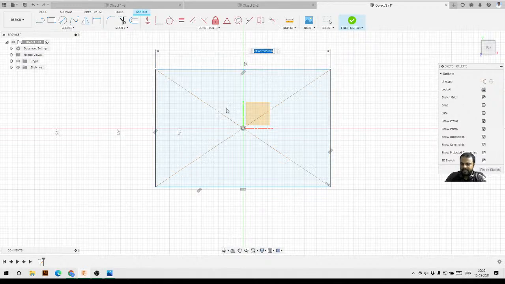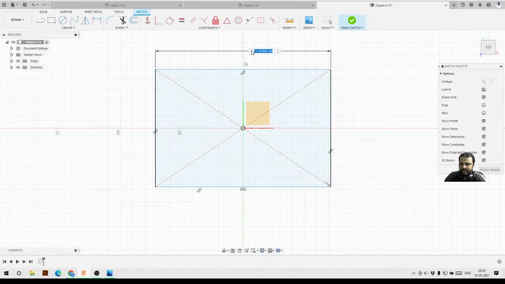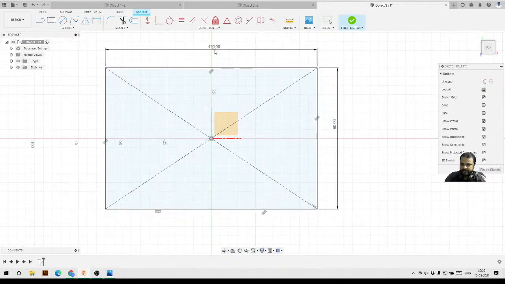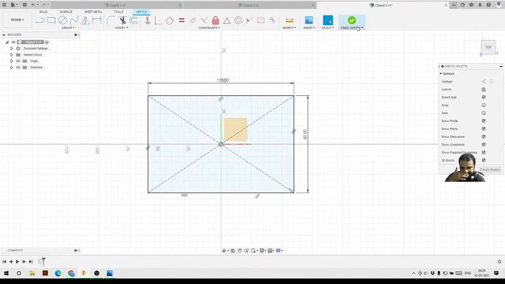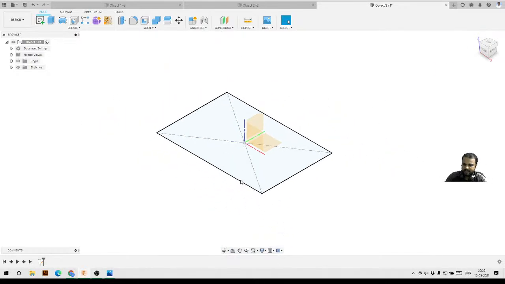I will specify the dimension. I forget the dimension. It's 120 by 80, right? So I will write 120 and the other side is 80. Here you can see the rectangle has been created. I also have to create this corner slanted at a 45-degree angle, but I will not create that for now. I will just leave it like this, click Finish Sketch, and go to the home view to see it in 3D. I will turn off the origin from here. We don't need the origin to be visible all the time. It is just needed at the start of the drawing.